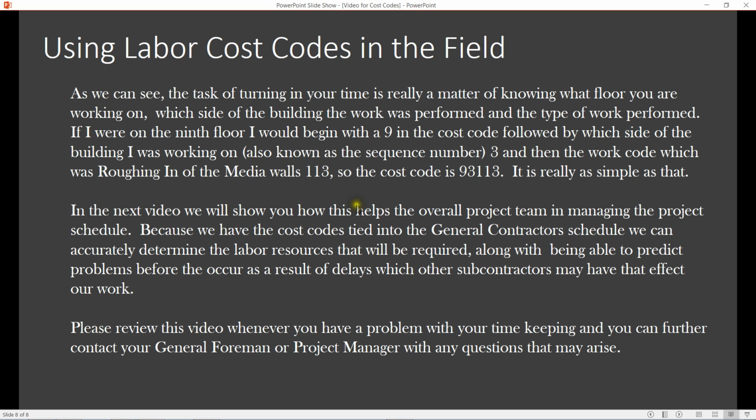So with all that said, the task of turning in your time is really a matter of knowing what floor you're working on, which side of the building the work is being performed on, and then the type of work. Just as we did a second ago, we were on the 9th floor, which would begin the cost code with a 9, followed by which side of the building you were working on, which in this case was sequence number 3, and then the work code, which was roughing in of media walls, which is 113. So your cost code is 93113. And that's really how simple it's going to be.